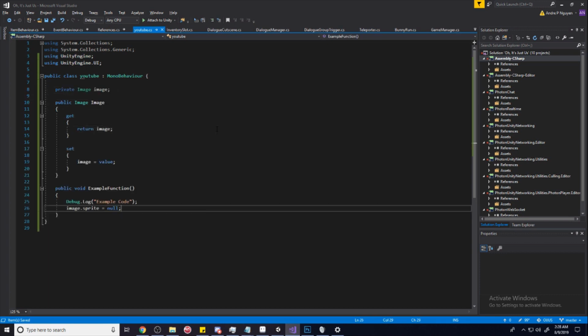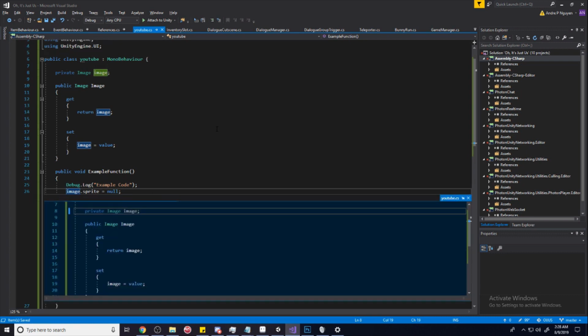And my last tip is you can use Alt and F12 to go to the definition of your class. So let's say you want to find the definition of where Image is, and Alt F12, and it's going to go straight to it in this little mini window, and you can modify whatever you want here.